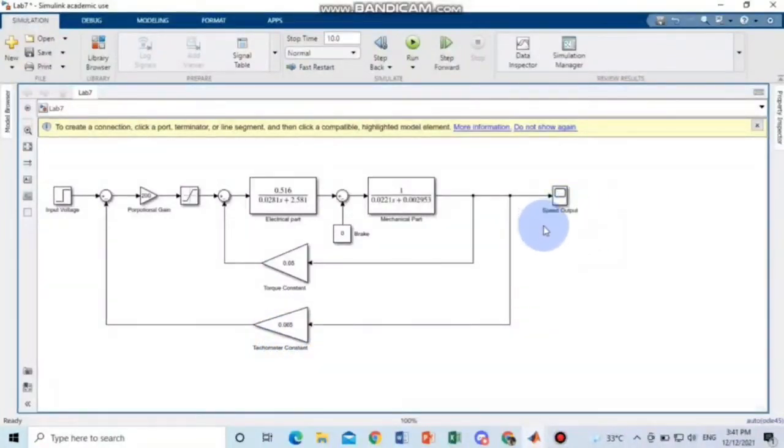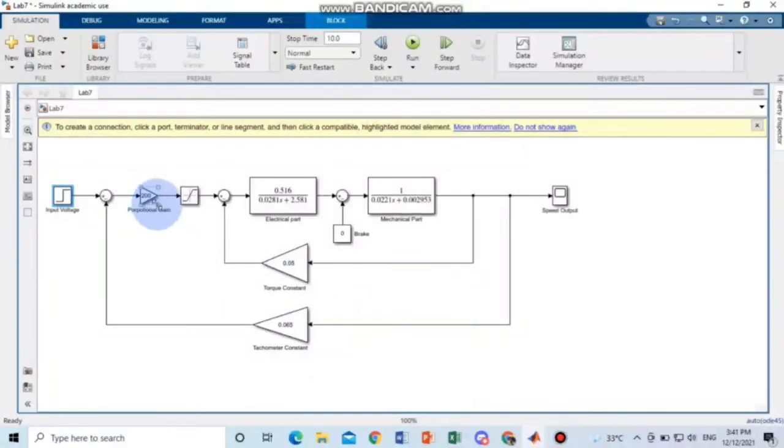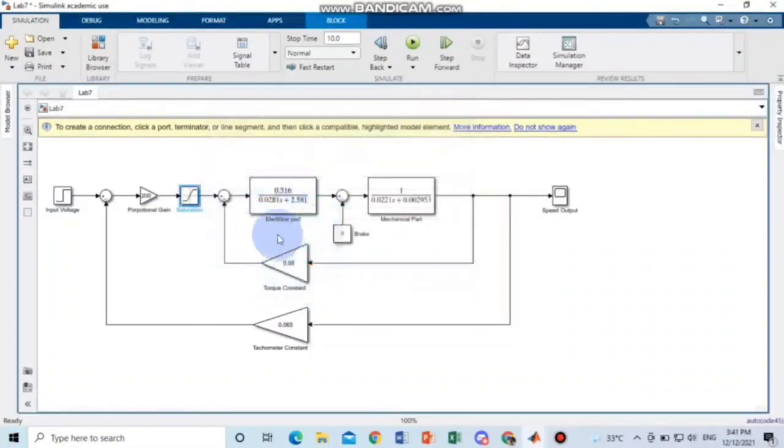So what we need to do here, just click to the input voltage. Put the initial value 162.5, like usual, and the initial value and final value are the same. And for the sample time we put it to 10. For the proportional gain you can just put it 200. For the saturation upper limit, like the equation, we put it to 240 and the lower limit is 0. So for the break, first we need to put it to 0.